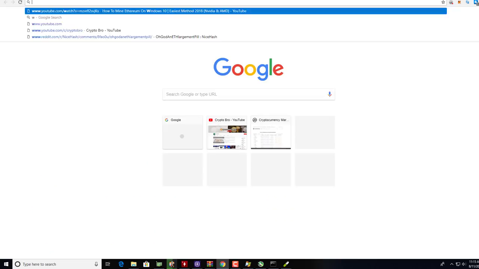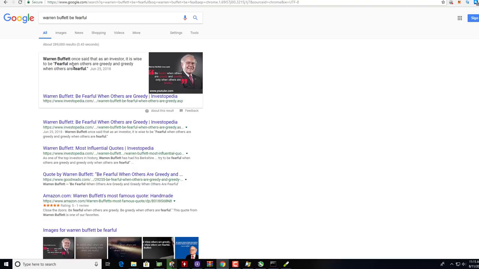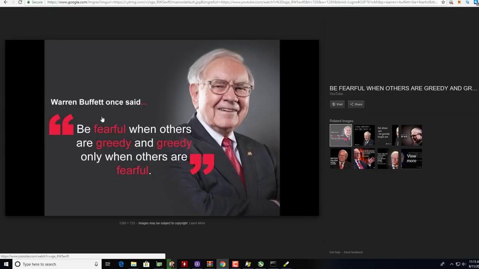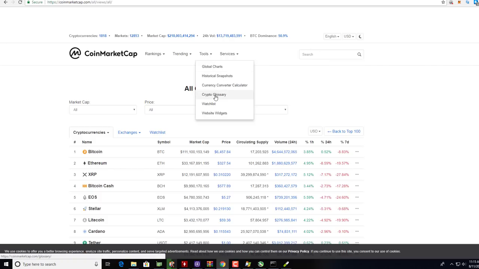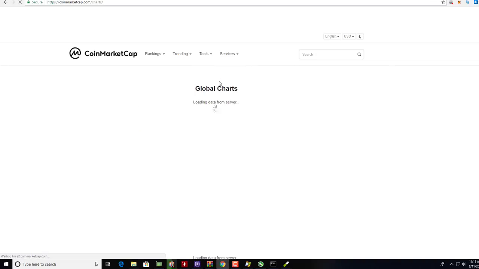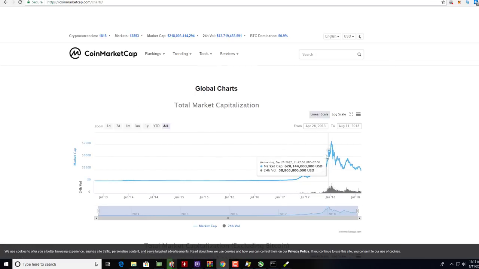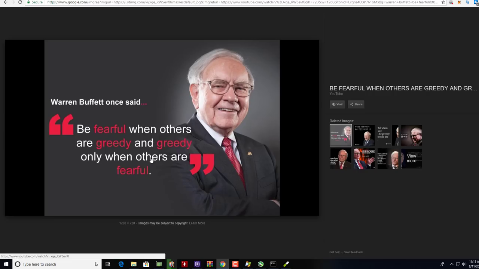It's like Warren Buffett once said, as one of the best investors out there, what you have to do is be fearful when others are greedy. So if we go to tools, if we go to global charts, the height of the bull market when everybody was greedy was right here, right? When we topped out at about 800 billion. Everybody was greedy over here. So this was the time to be fearful when everybody's greedy. But Warren Buffett says, be greedy only when others are fearful.